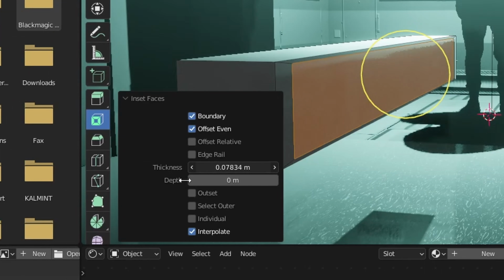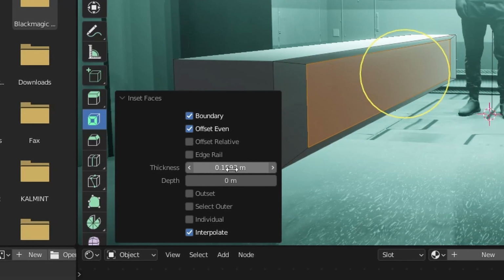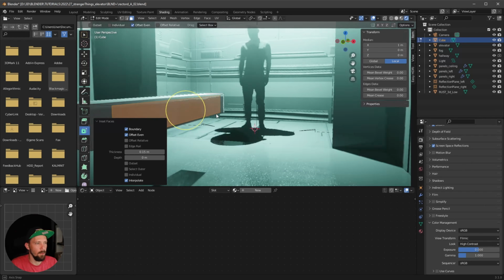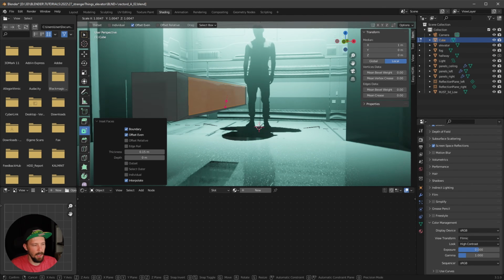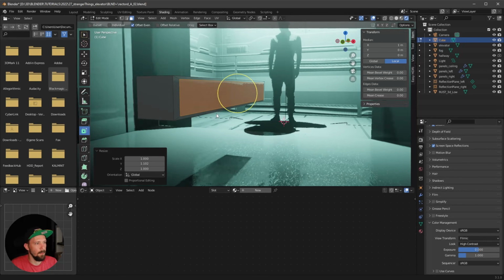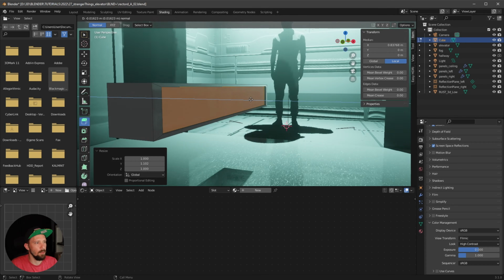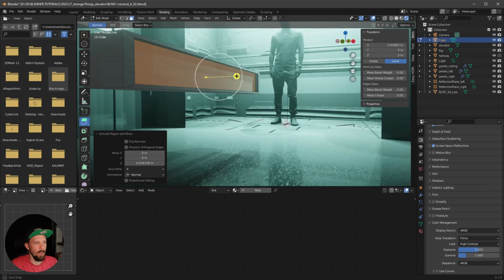And yeah, bring this to a value like 0.15. And now we can press S and Y and bring this a little bit more here to the outside again. And now we can go and select extrude region and bring this a little bit more. So that is here now our basic light.